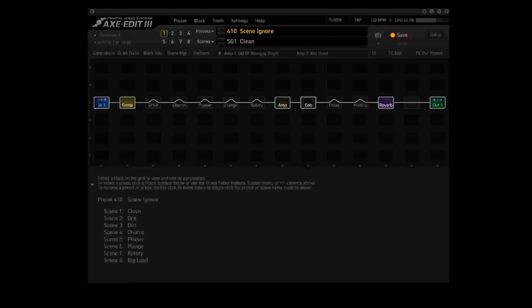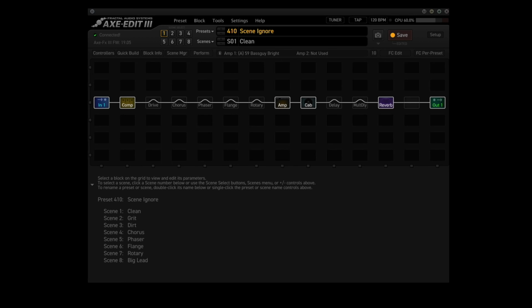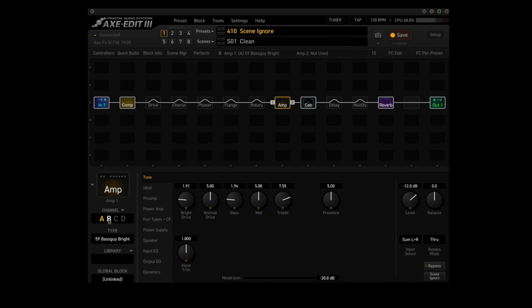That is really impressive. I set up a preset to demonstrate how this can work. It has 8 scenes, and all 4 channels of the amp block are being used. Each amp channel is used in 2 scenes. You can see that when I page through the scenes.